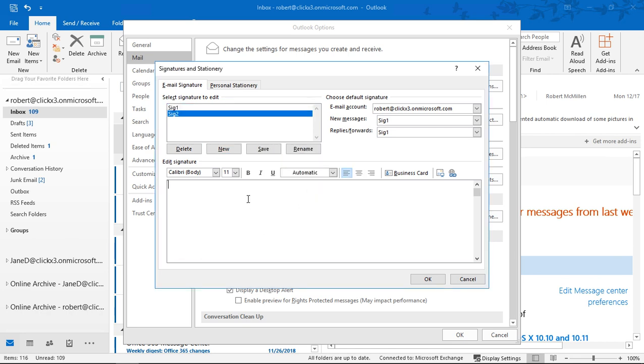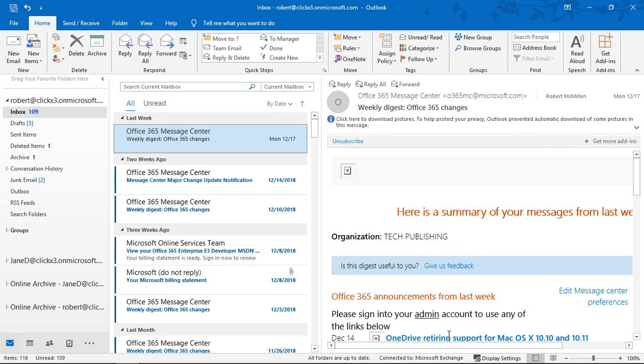So Sig2 is now blank, so I'm just going to say thanks, and then put in my name, and then say President of the World. Okay, so that's a different signature than my other one. So I can say on new messages, I'm going to have my signature 1, and on replies, I'm going to have signature 2. Click OK, click OK.